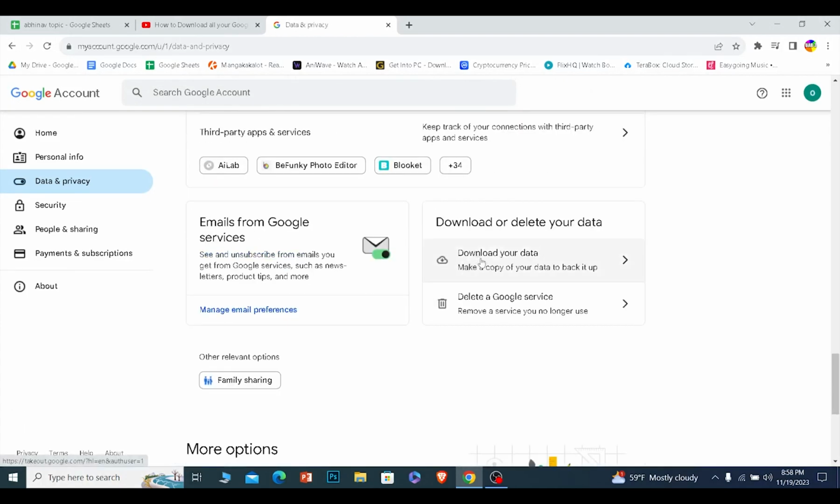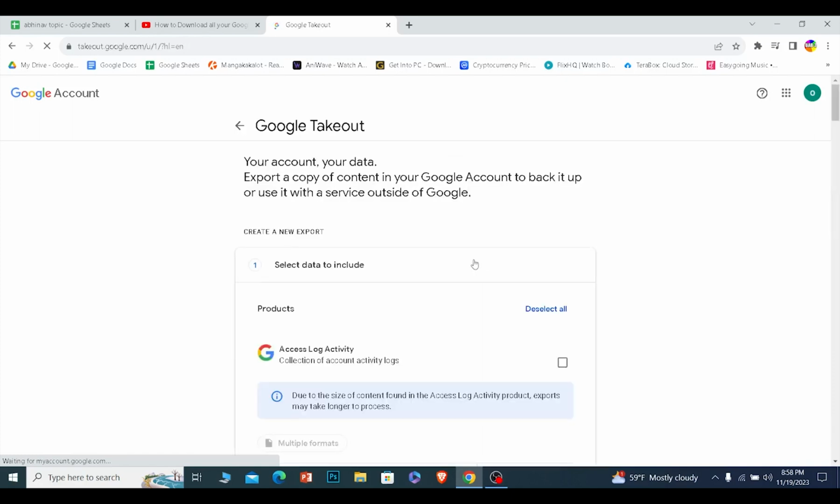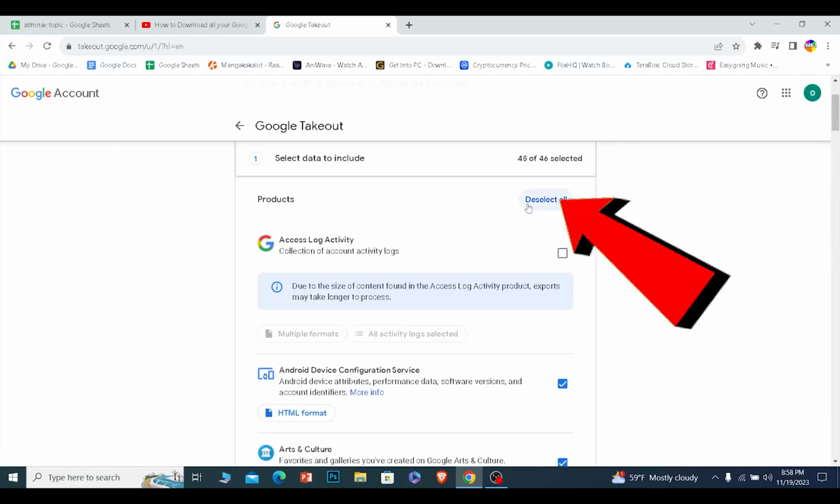option called Download Your Data. Once you see it, click on it. And after this step, it's going to take you over here. From here, click on Deselect All.